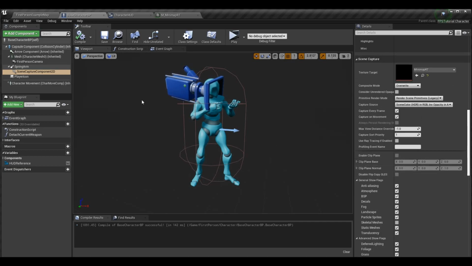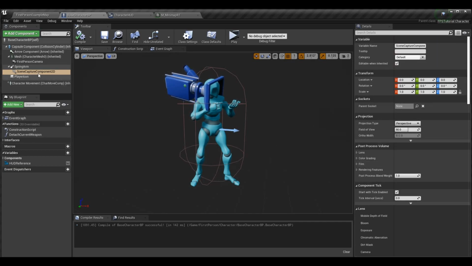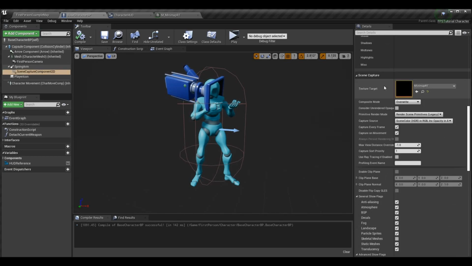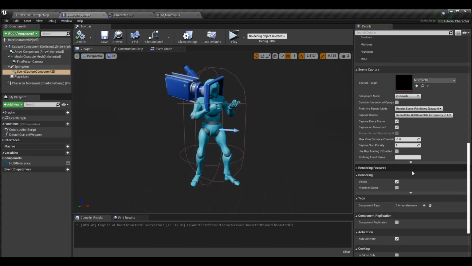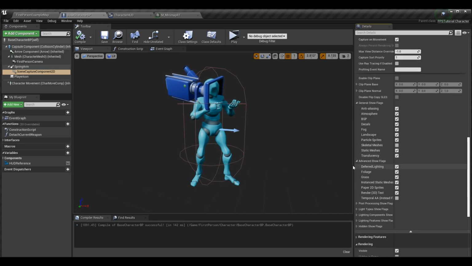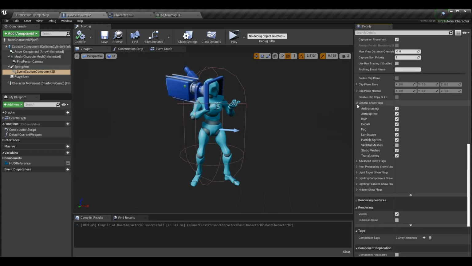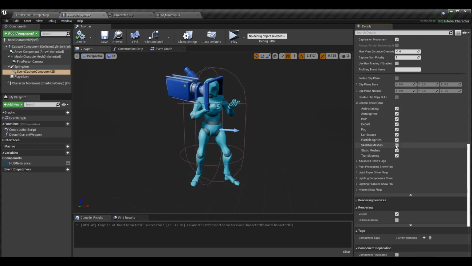And so the way that you actually do this, since I did it very quickly: on the scene capture component 2D, you see the details panel. If you scroll down to the scene capture section, there'll be a little down arrow you can hit right here. And once you do that, you'll have more options called flags. So you have general show flags, advanced show flags, all these other ones. In general, there's one for skeletal meshes. You just uncheck it and it won't display on that camera.